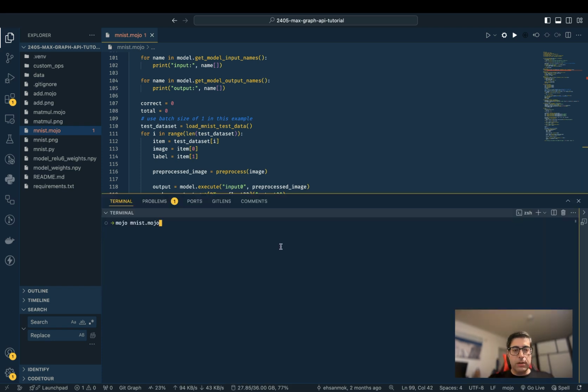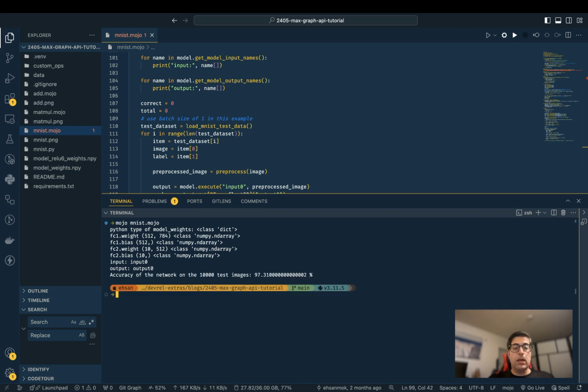Let's quickly run the code and see the result. Here we are printing the tensor shapes for visual inspection. And finally, if you remember, in the PyTorch implementation the test result was 97.31%, and here we are getting exactly that number.